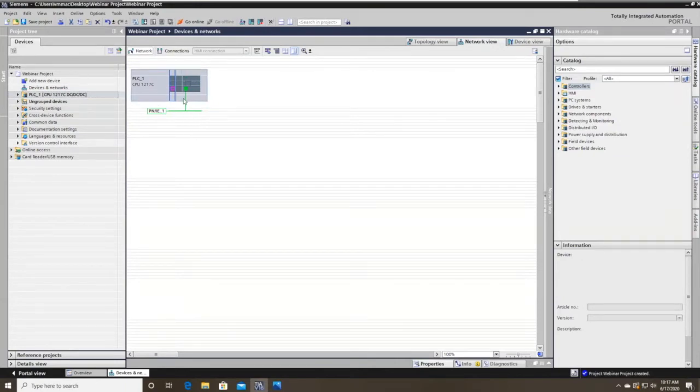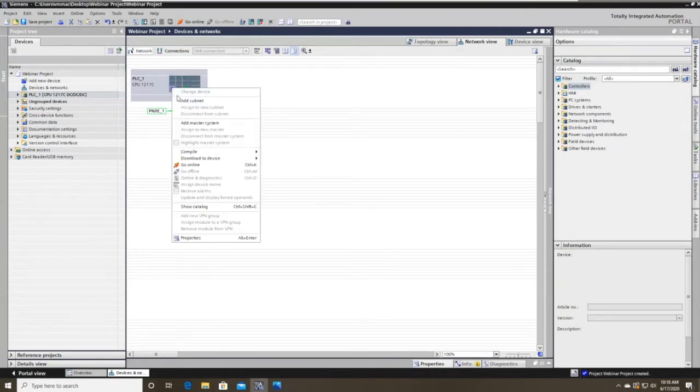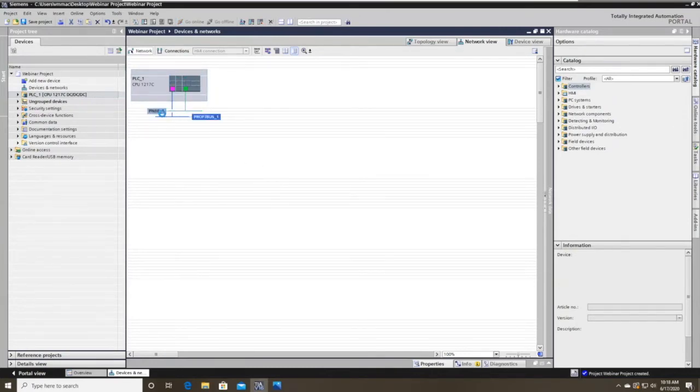And you can see that the PLC also has the other communication modules available. For example, in this case, you can see that this is a Profibus. If I wanted to create a Profibus network, I could do that. So you do all of your networking from the network view.